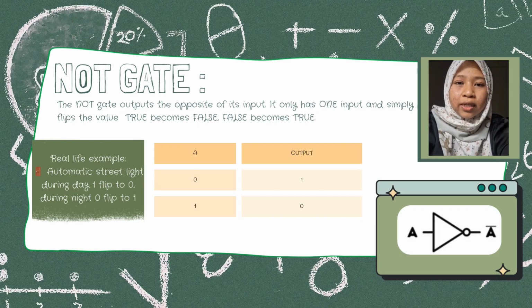Next, we have the NOT gate, and this one is probably the simplest gate of all. The NOT gate only has one input and all it does is flip the value. If we give it a 1, it gives back a 0. If we give it a 0, it gives back 1. It's the opposite, always. In our truth table, when A is 0, the output is 1. When A is 1, the output will be 0.